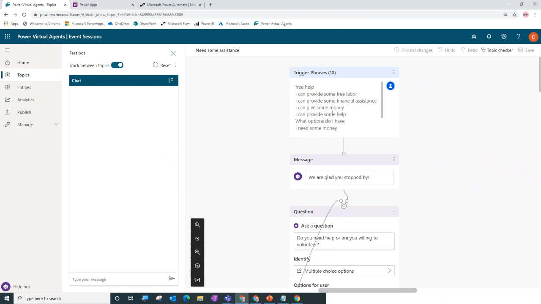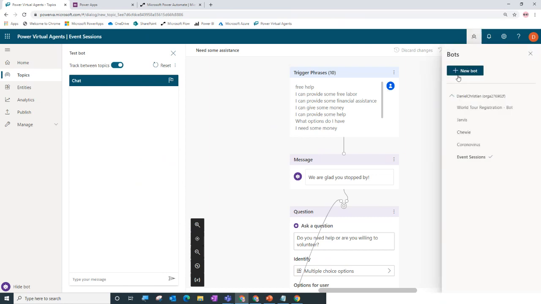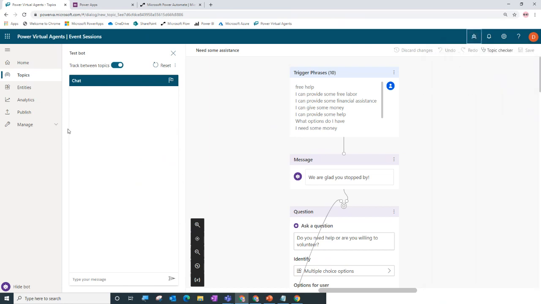So when you're building a chatbot, it's very important that you create a new bot altogether. And then in that bot, you can build separate topics, because they don't all have to be in one topic. You can break it down into different topics, because the bot is smart enough to switch over to a different topic based on the conversation that's going on.